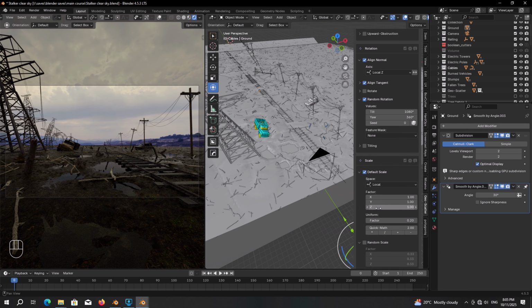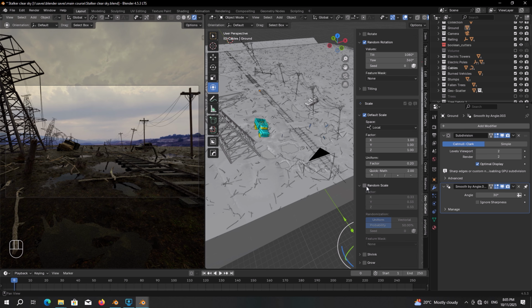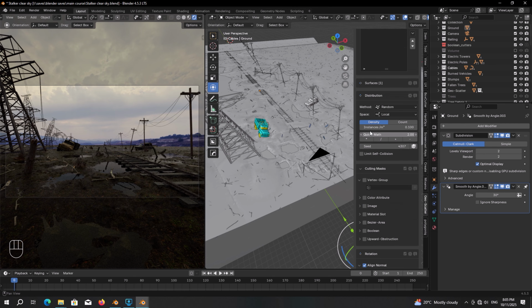Much better. And to give some randomness, enable random scale. Set X, Y, and Z on 0.22. And if you don't like this kind of distribution, let's go up. Here under distribution, we have a property called seed.